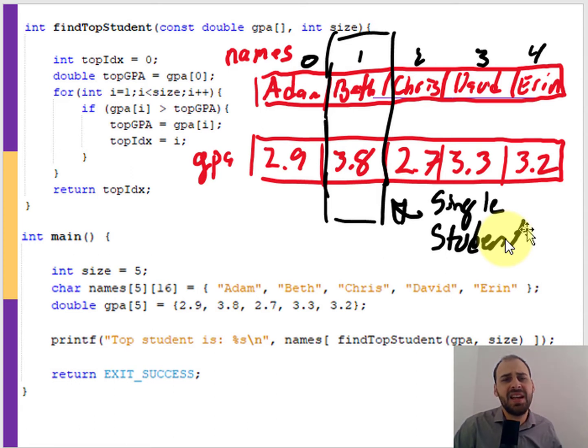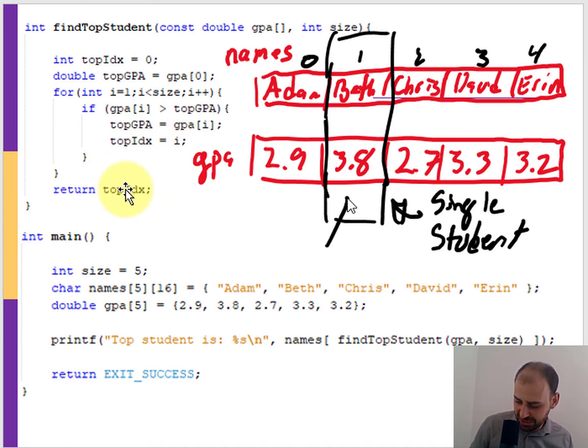Okay. And we've got this logic here where we're passing in the GPAs, right? Because it's an array, we need to know the size. We're keeping track of the location where we found the current top student and the current top GPA. And if we find another student that's higher than that GPA, greater than the top GPA, then we're going to keep track of what that new top GPA is, as well as where we found it. And then we're going to return the location that has the top student, which in this case would be location 1. Okay.